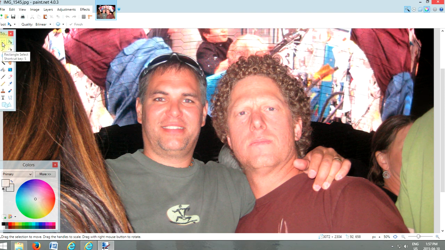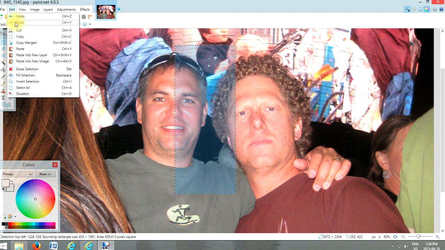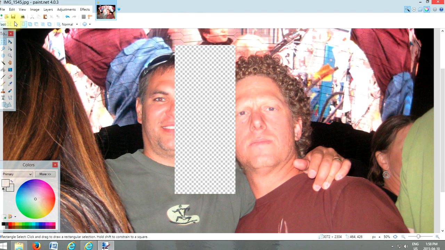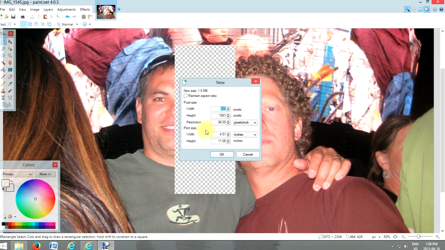So I'm going to use my rectangle select tool, and I'm going to choose almost as close to halfway as I can get. And I'm going to include a little bit of the shoulders as well. Okay, I'm going to cut that image, using the shortcut or Edit, Cut. Now I want to create a new image for that to be placed into. So I'm going to go File, New, and I'm going to make sure that my width is 11 and my height is 8.5, which tends to be the standard paper size.